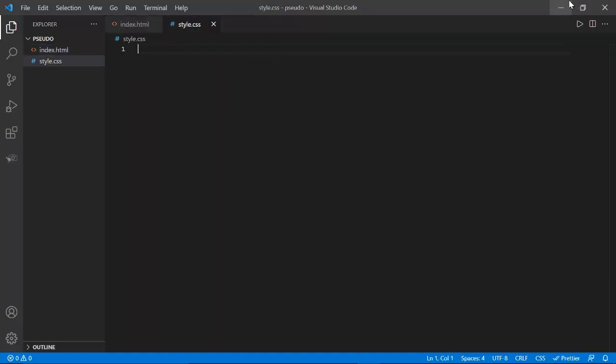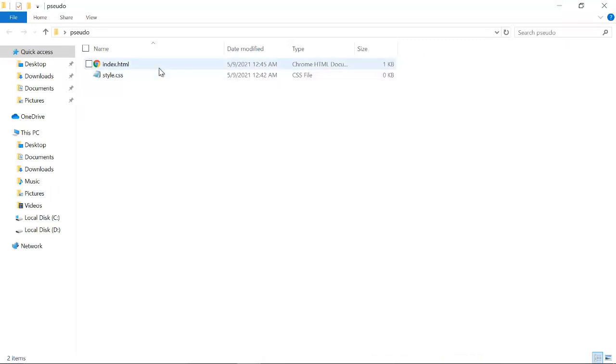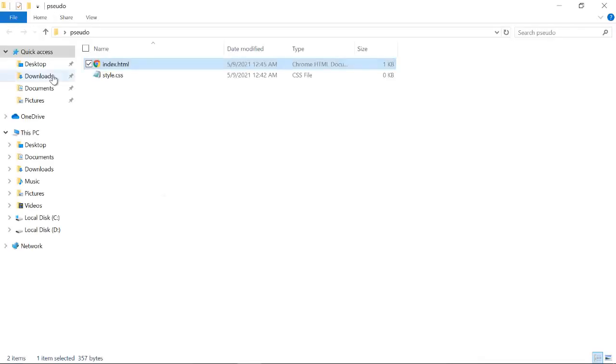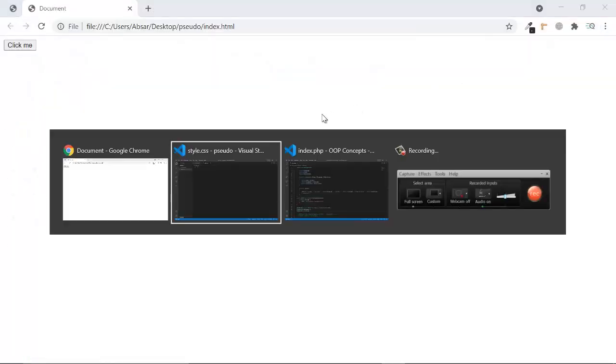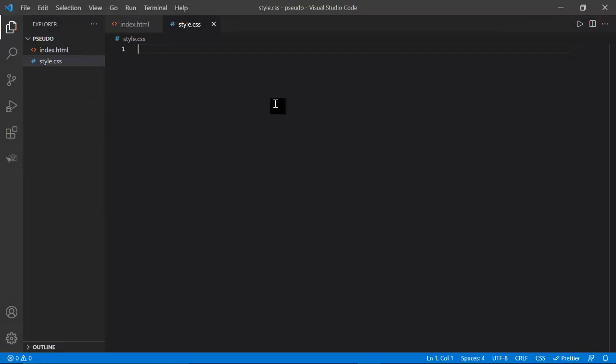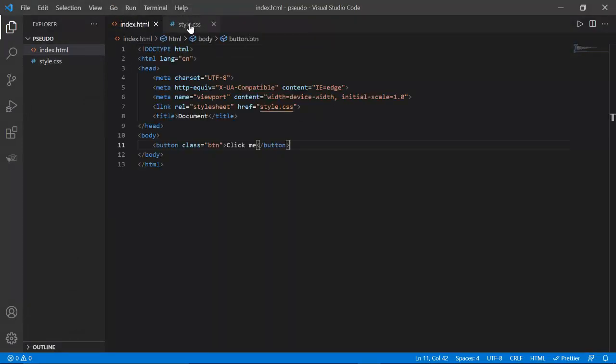First of all, I'm going to open this file in my web browser. This is my Google Chrome web browser, as you can see here. This is a simple button with no styling, so we are going to style it. Don't worry if you don't know how we can style it, we will cover this in this tutorial. Yes, this is a simple style.css file, and this is a simple HTML file.